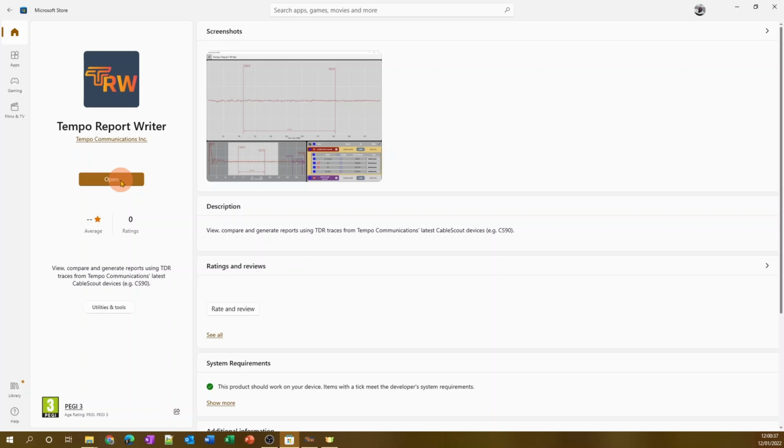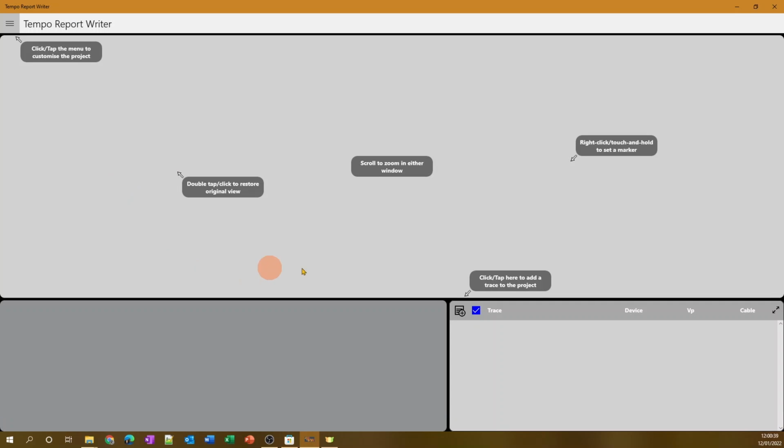Maybe your IT has restrictions, you'll have to check with them on that, but this is where you get it from. Once you have it installed and you open it, the first time you open it, you will see a window like this with 3 main windows, some tooltips on the screen, and I'll leave those there for a minute so you can have a look at them.